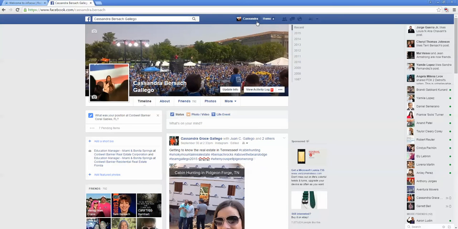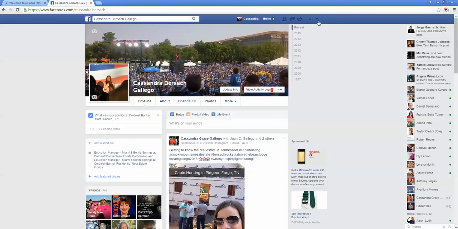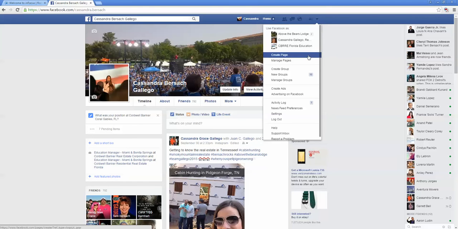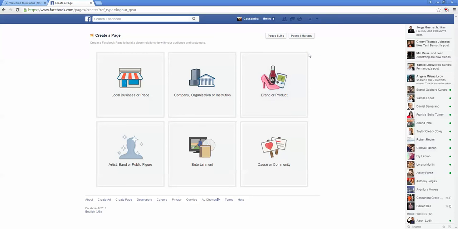Now that I'm back on my personal page, we'll come back to our little drop down and go to the create page option. You are given 6 options when you create a page, and the one that you're going to want to select is this first one, local business or place.